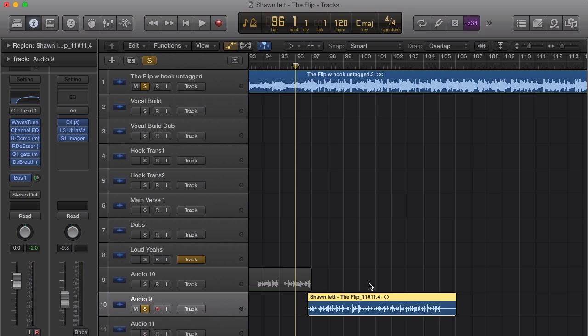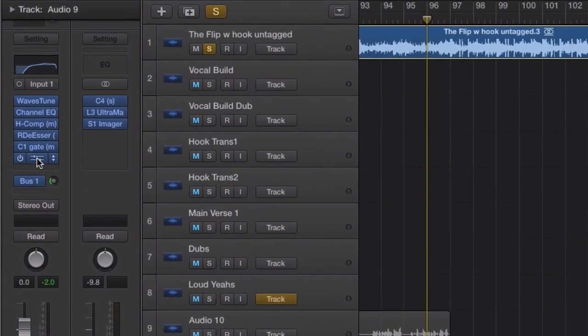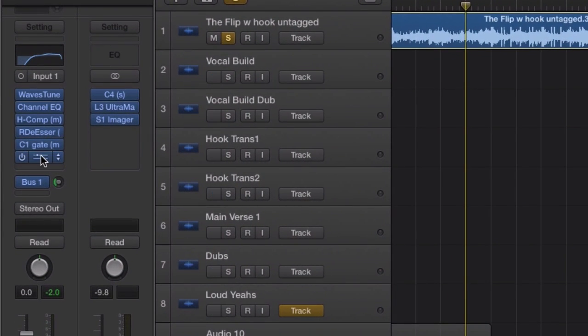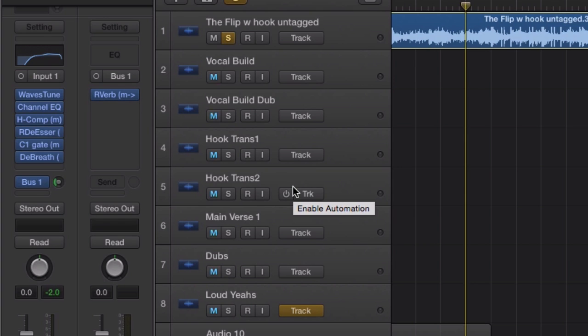This is the track that we're going to use, just this quick segment. All it has right now is these general effects on the chain. I just have a Waves Tune, channel EQ, compressor, de-esser, a gate, and a deep breath plugin. The only other thing is one send going out to a reverb, just to make it sit in the mix a little better. So what we're going to do is use another send to put a delay on it, and that's what we're going to talk about today.